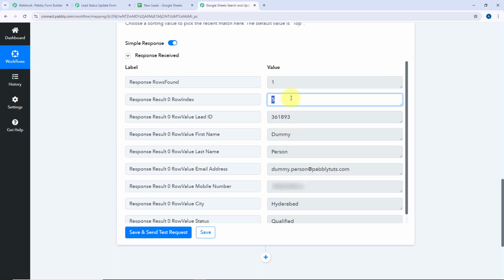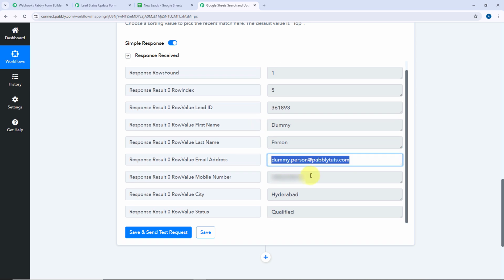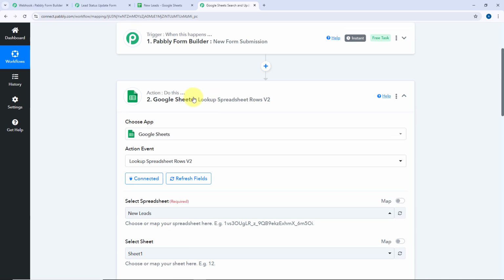So here you can see we have the row index, we have the lead ID, we have the first name, last name, we have the email address, mobile number, city, and status. All the data of that lead which we had in that particular row where we have this lead ID, all of that data is now received inside Pabbly Connect. So step 2 of searching the data using a unique ID in our Google spreadsheet is also done. Using this action step of lookup spreadsheet row, we have searched for the data in our Google Sheets.